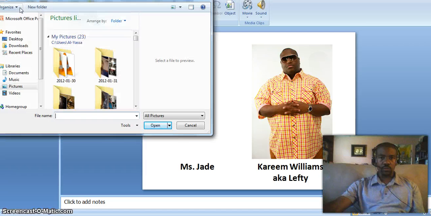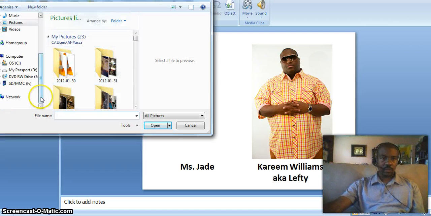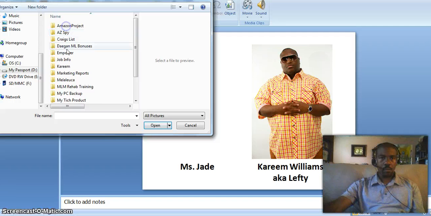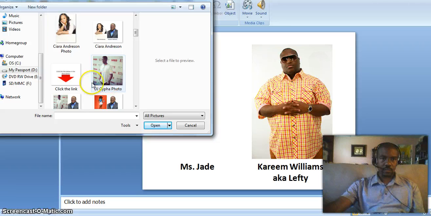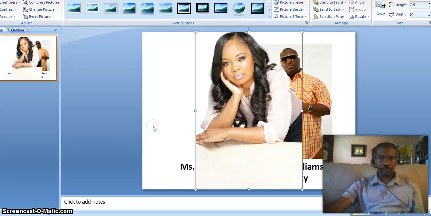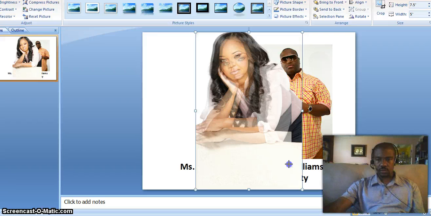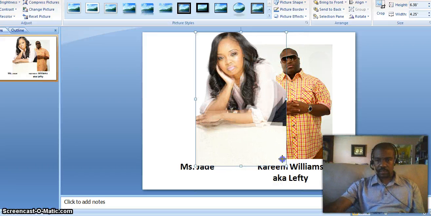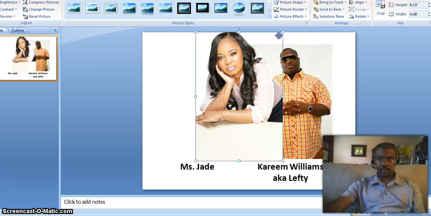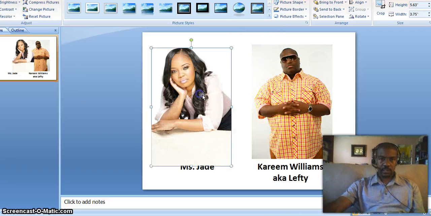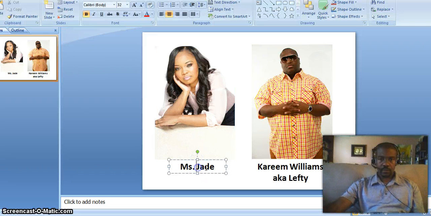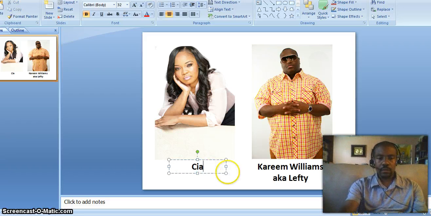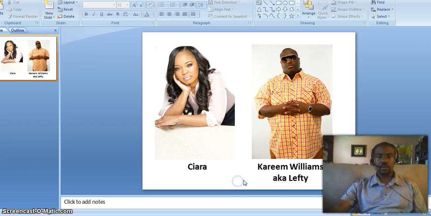Let's say I was going to add a new picture. All I need to do is find the image. Let's say this one. Then I just adjust it to be the same size, move it over, and adjust the name. This is Sierra, I think. That's all I would do.